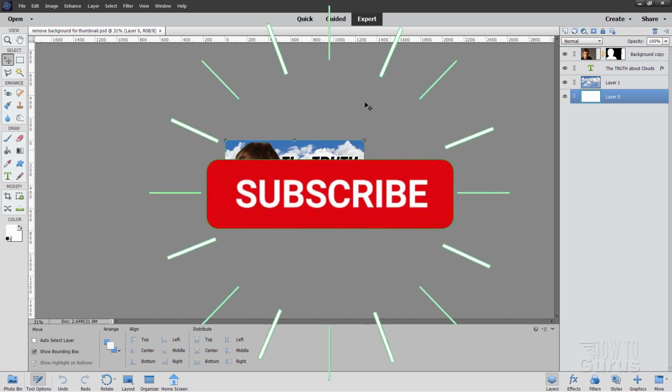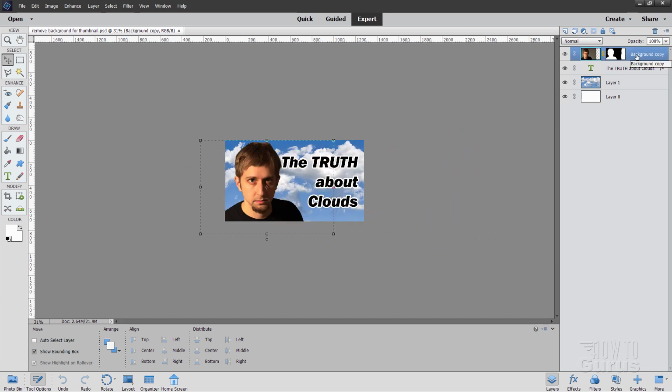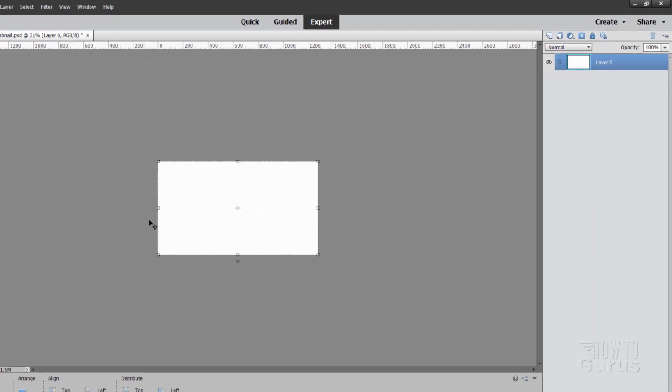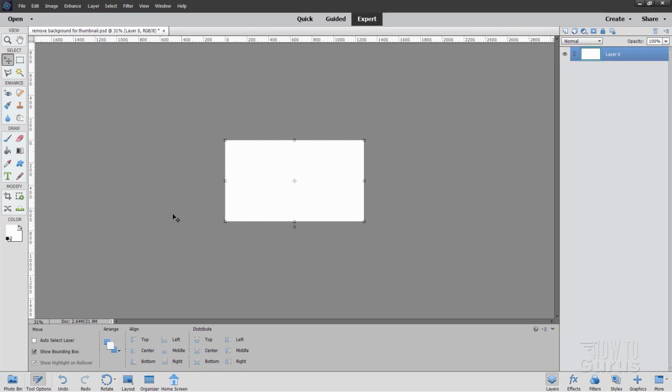Use it in a card or in a thumbnail image like I have right here. Very easy to do. First, I'm just going to remove all these excess layers in here. Let's just delete that and get rid of that. That's my YouTube thumbnail template right there. We'll be coming back to that.